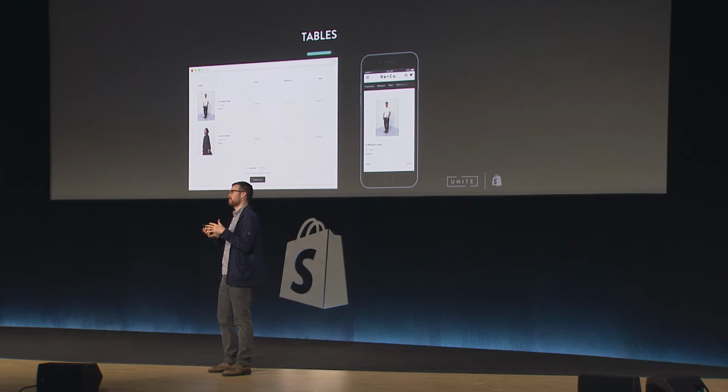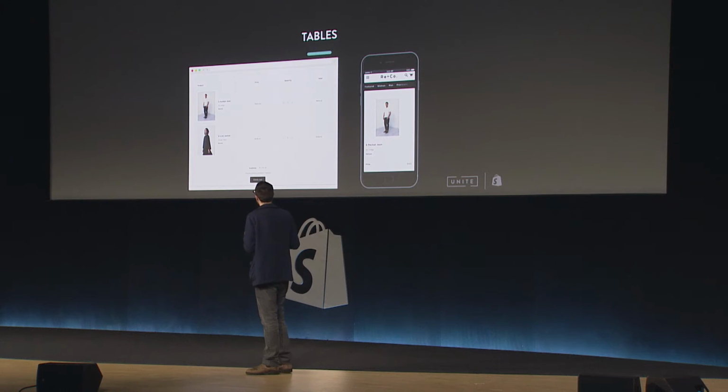The problem is that tables are really hard on mobile because we don't have that nice wide desktop viewport. We can't really do columns and rows. We need to squish everything down into a single column. And we've actually found a really neat way of doing this.